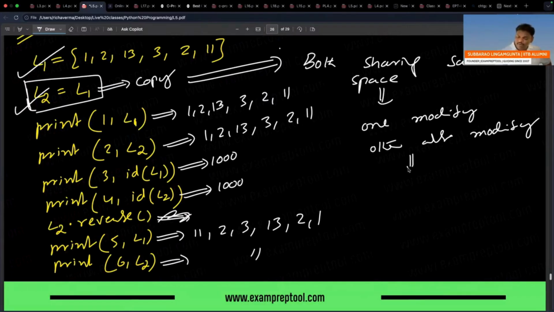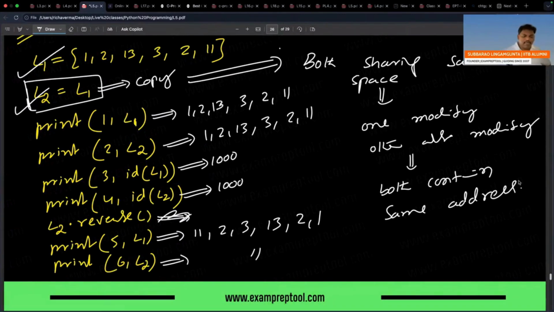Next one, both will print the same address. Just a copy, just a replica. Both contain the same address. Okay, I think L1 done, L2 done. Now see the printfs also done till now. Right, reverse, I think after reverse both will update.